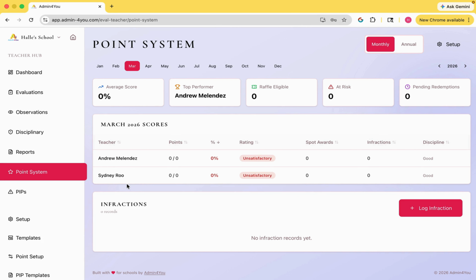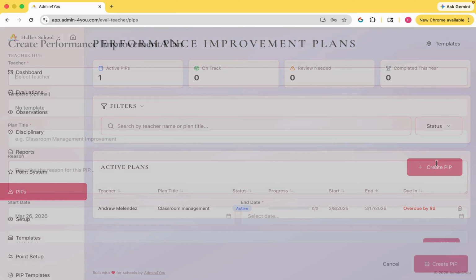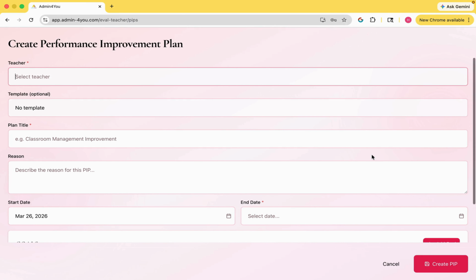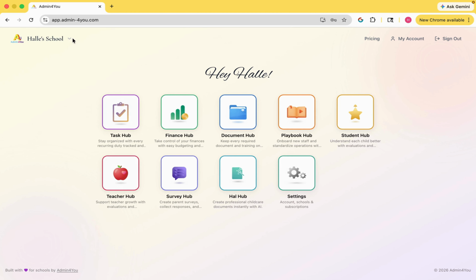Point system. This is so awesome, you guys. This is a point system based off of performance or attendance. You decide what you want it to be off of, and this will keep track of it, okay? Performance improvement plans. Let's say you wrote up a teacher for something and we need to create some goals and give them a little pep in their step. This is a performance improvement plan template, and you can review it here, and it even tracks the progress. So that is the Teacher Hub.